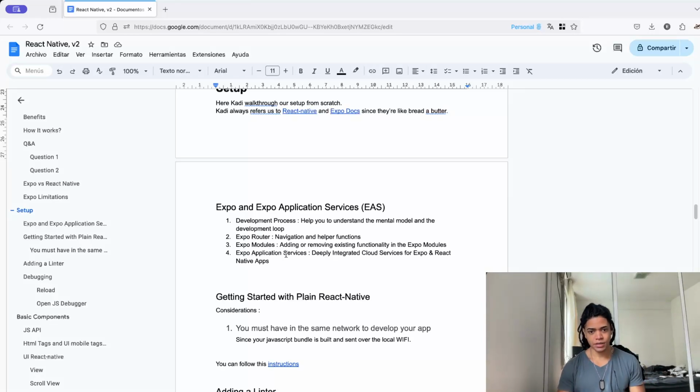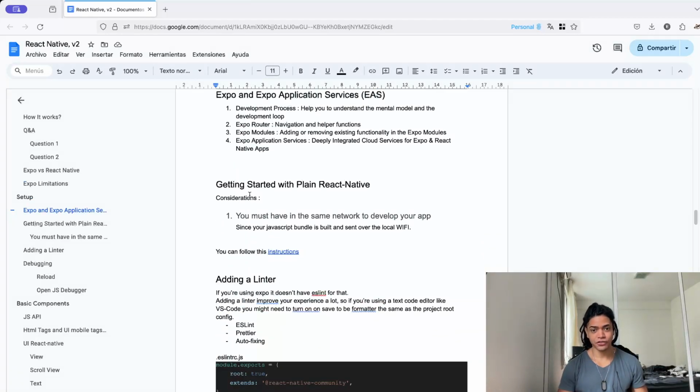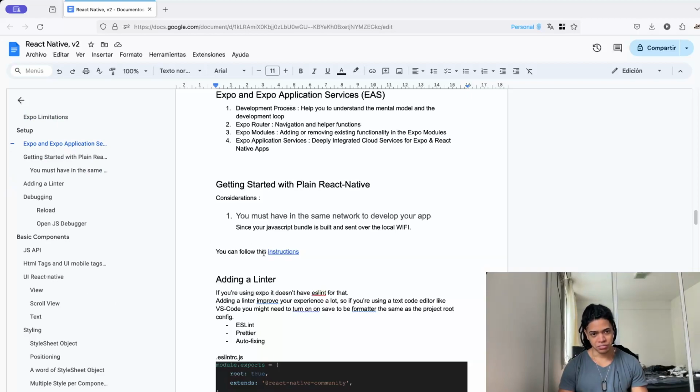Okay, so finally, getting started with React Native. This is something actually quite interesting, because there's some consideration, as I mentioned before. If you want to develop an application using Expo, you must be on the same network. This is when Expo bundles the JavaScript application and sends that over the air, so you can actually see updates.